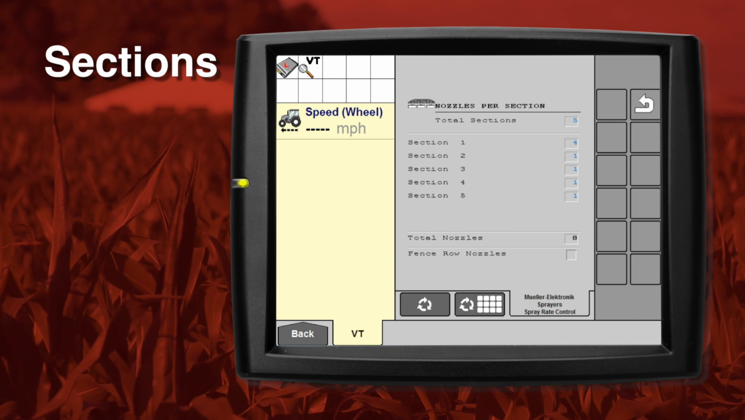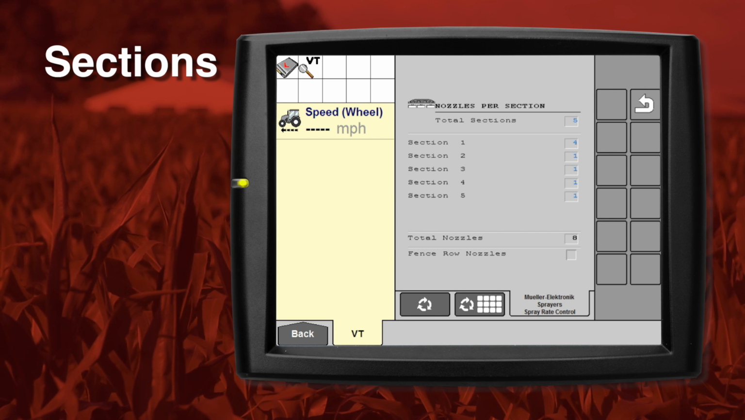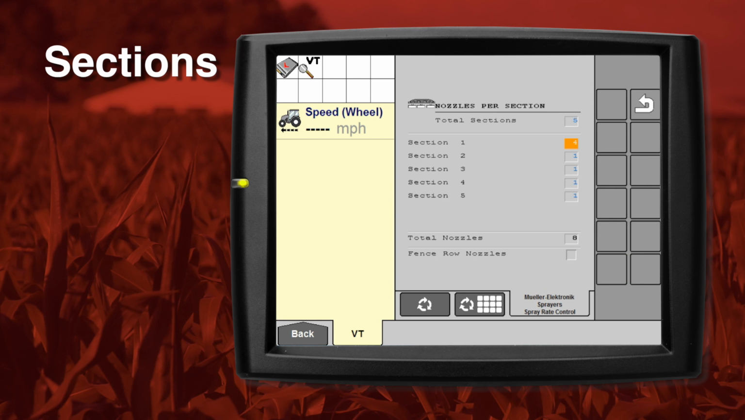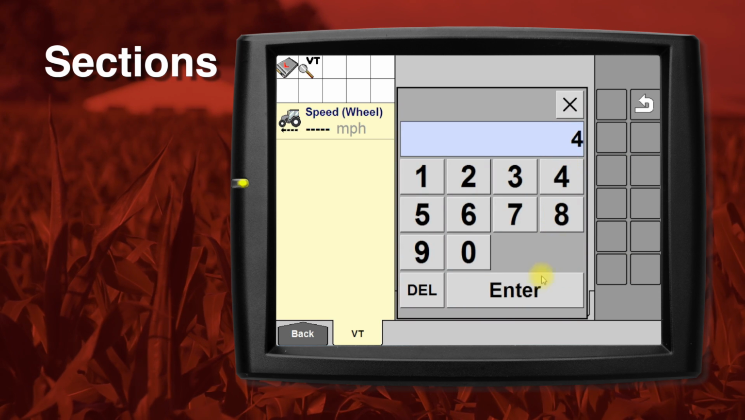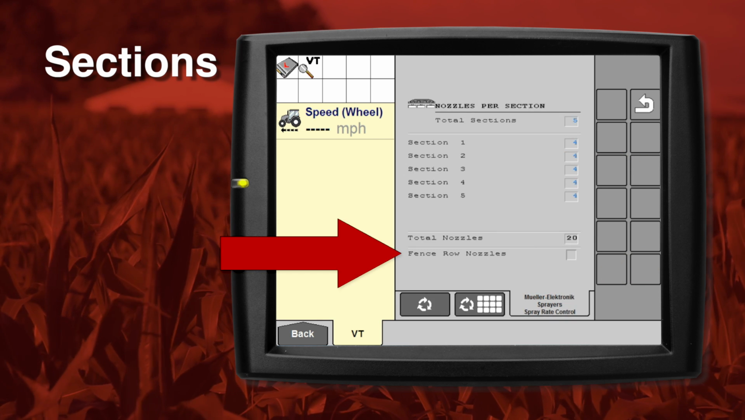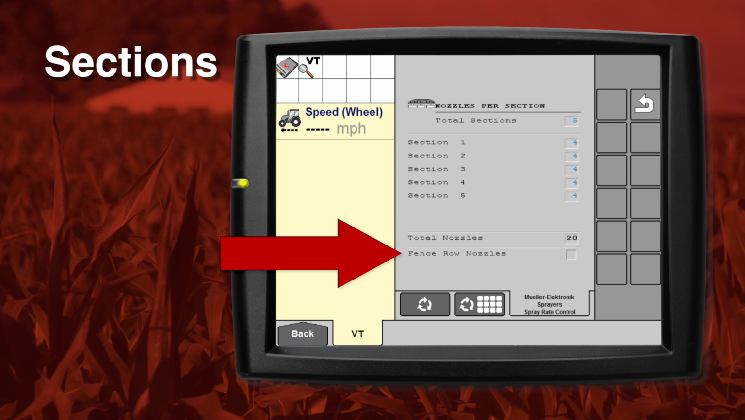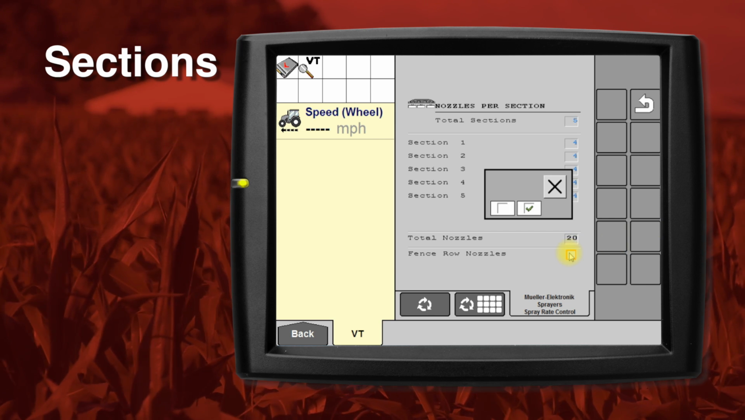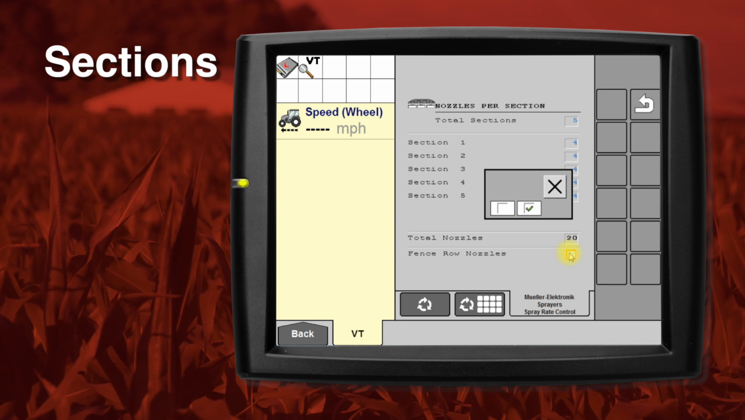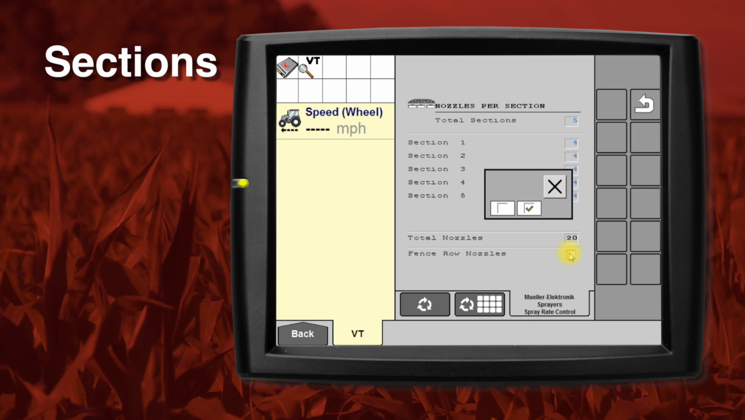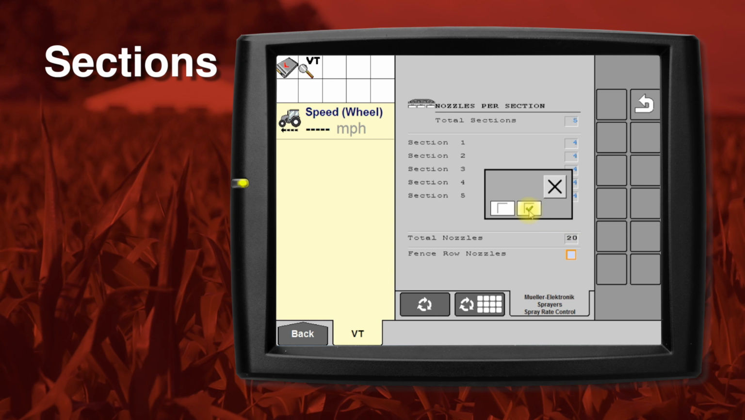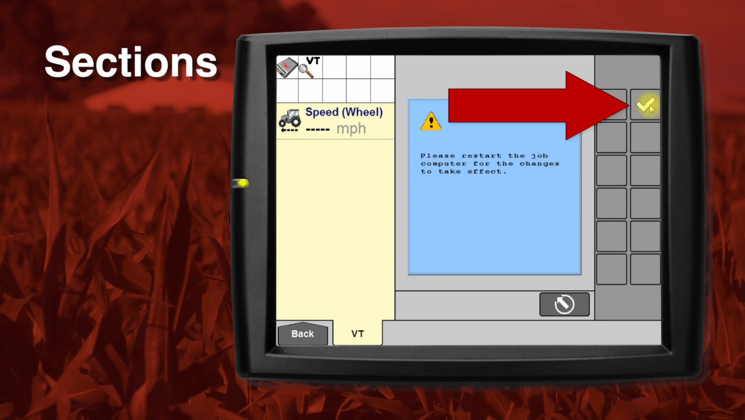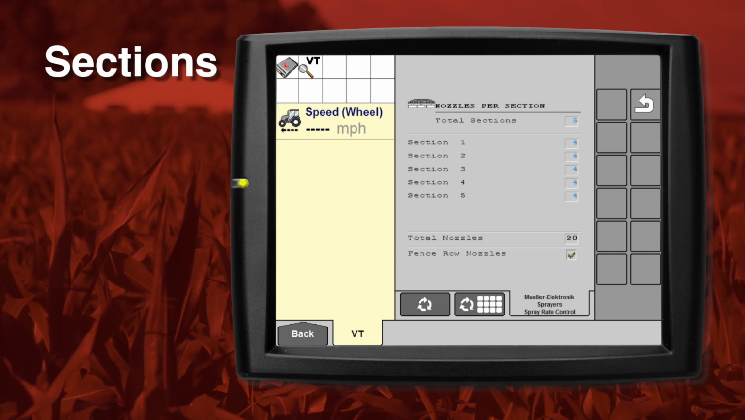Now you must tell the system how many nozzles you have in each section. Enter the number of nozzles for section 1. Repeat this process for all sections. If you are using fence row nozzles on your sprayer, make sure that this box is checked. Refer to the Liquid ECU installation manual for the correct cabling instructions for using fence row nozzles. Restart the system for this change to take effect, or wait to restart at the conclusion of the setup and configuration process.